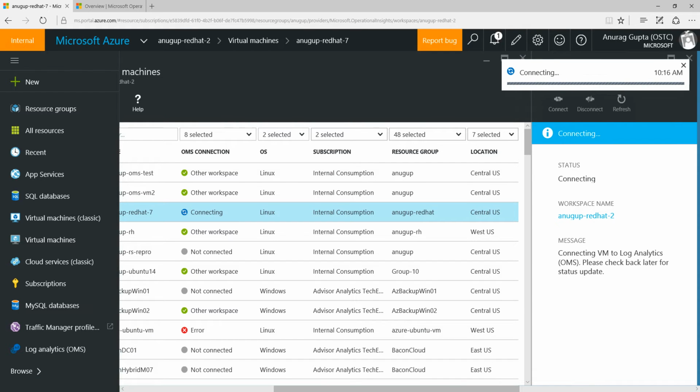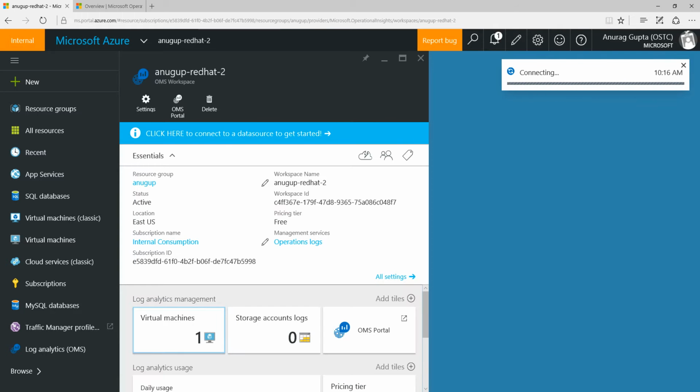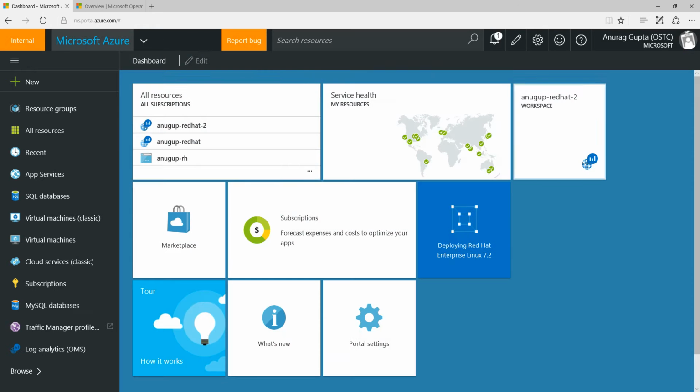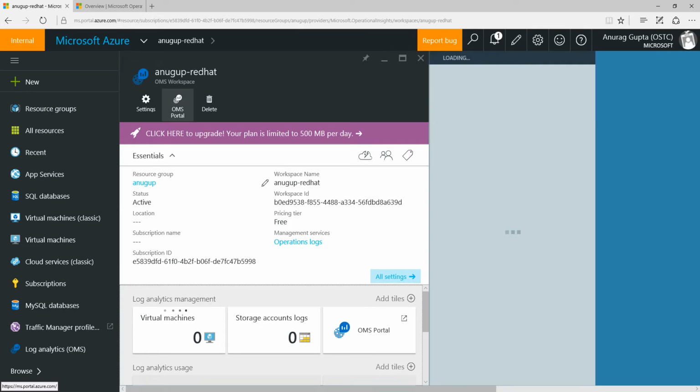So now while we wait for that to connect, let's actually go ahead and take a look at a previous workspace in the OMS portal to see kind of what information we get from here. So I'll actually go ahead and choose a previous workspace where I onboarded a Red Hat virtual machine running in Azure. Click OMS portal. And this is going to take you straight to the OMS portal.